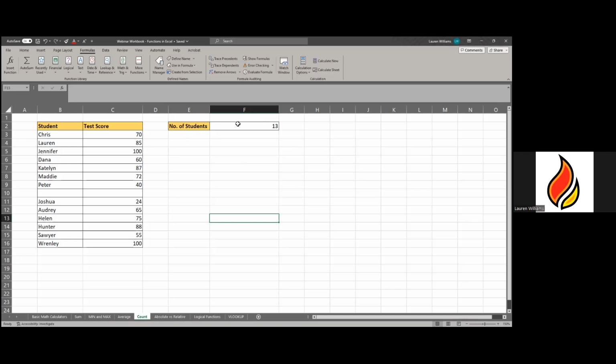So the COUNTA function, if we were to use it in a name, so let's go back. Let's use the count, and we're going to use COUNTA. We're going to choose a series.